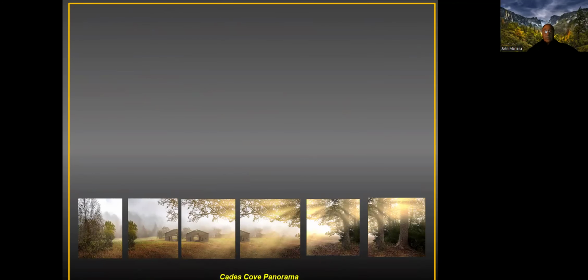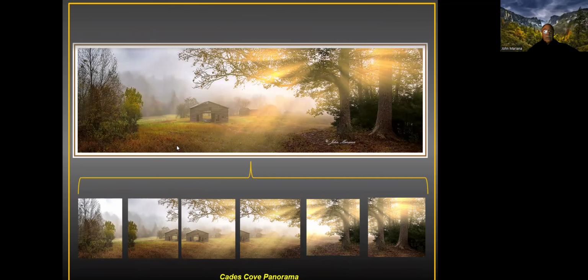Up in the Smoky Mountains in Cades Cove, 1, 2, 3, 4, 5, 6, and overlap just manually, put them all together, and you have a striking image. And you notice that the trees on the left, once you come in from the left and see the structure, those on the right bring you back in and frame the barn. Those on the left keep you from going off the left.